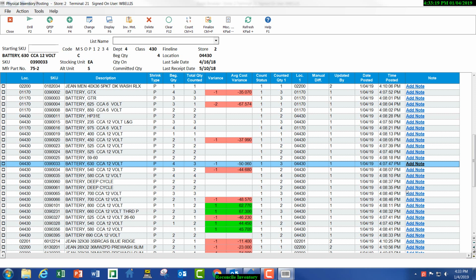The very right column, add note. You can put a note in here, which I will show you in a little bit. You can put a note in here which will show up in your ITR. That is more or less your movement, and it will tell you if something was taken out. You would have a note there. Why was it taken out? Why was it added?